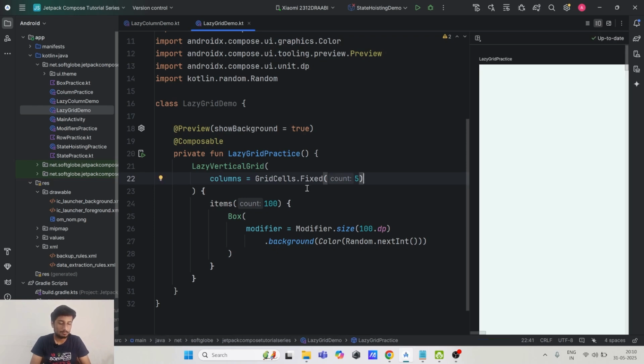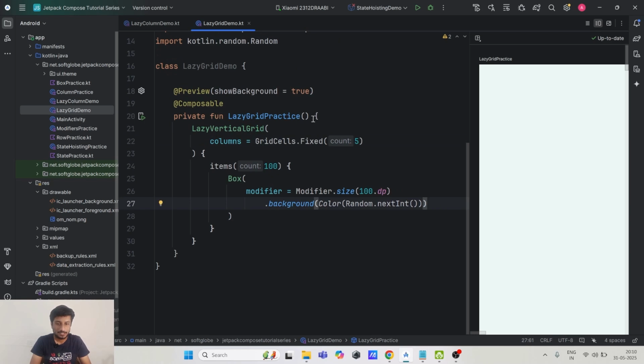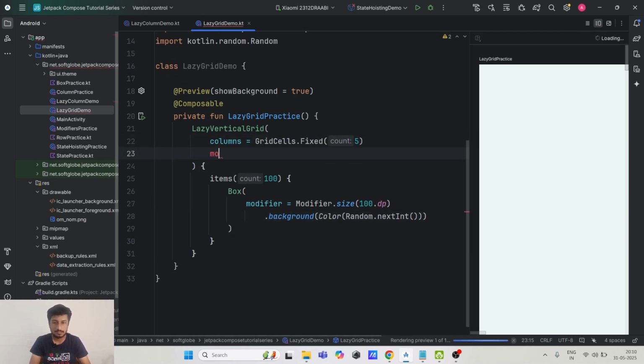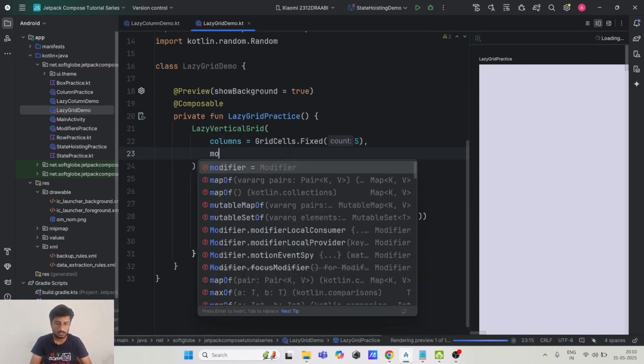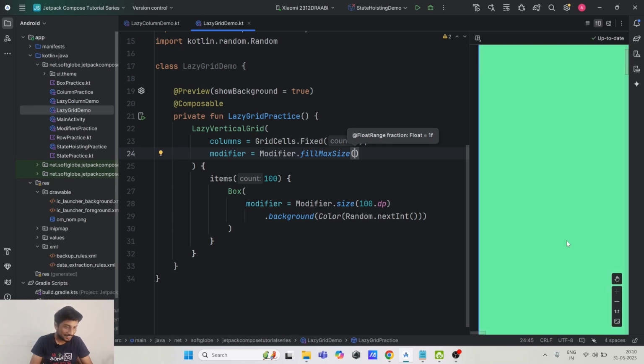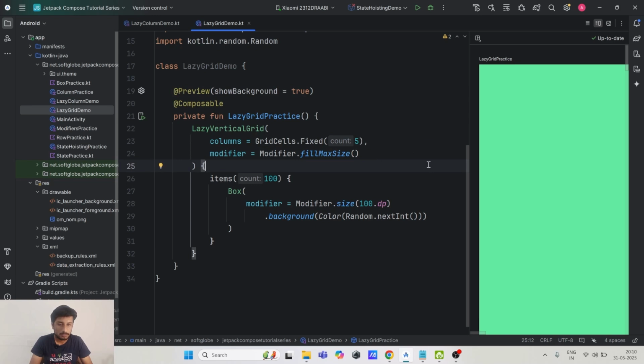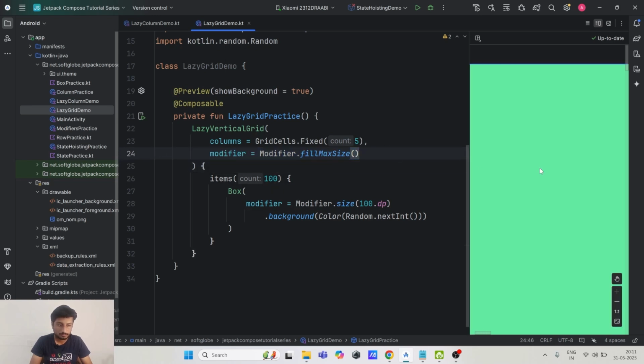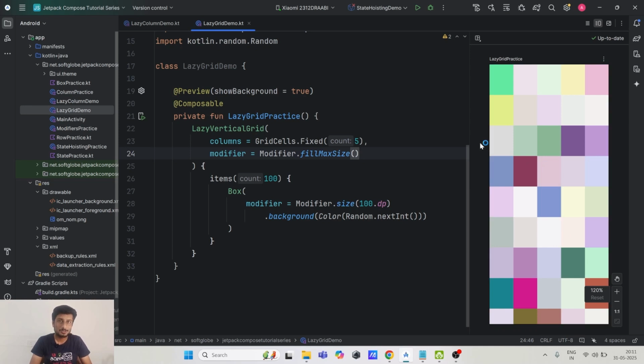So it will arrange accordingly, and it will not show immediately because we haven't applied a modifier to fill max size on this lazy vertical grid. So let's apply this, modifier equal to modifier dot fill max size, and as soon as I do that, you will be able to see a great UI here. Oh, something went wrong. Okay, let me check what went wrong. Random dot next int, and fill max size, that is fine here. Yeah, the UI was showing correctly, but our preview was in resume level.